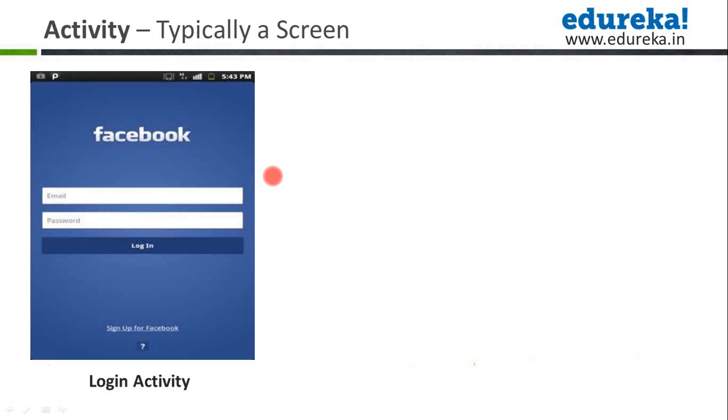And let us start with what is an activity, right? Now, I have written it is typically a screen, but since I know nothing, I would not even know what is a screen. This is my Facebook login screen, isn't it? A simple login screen. It has a colored background. It has two input boxes, a Facebook logo, and a button, right? Now, I put in my credentials over here. I press the login button.